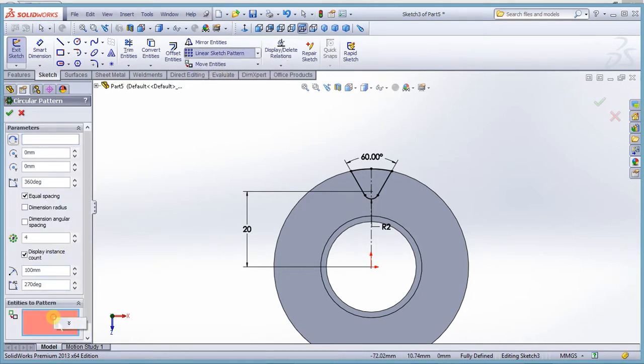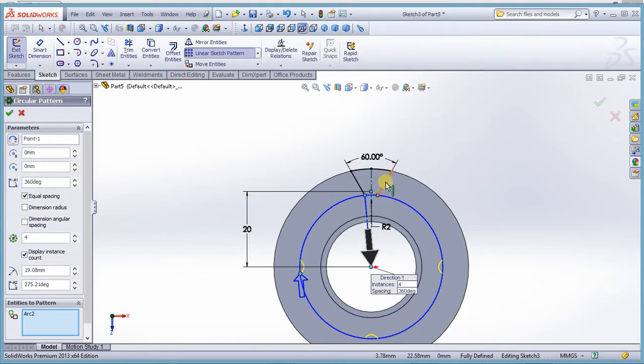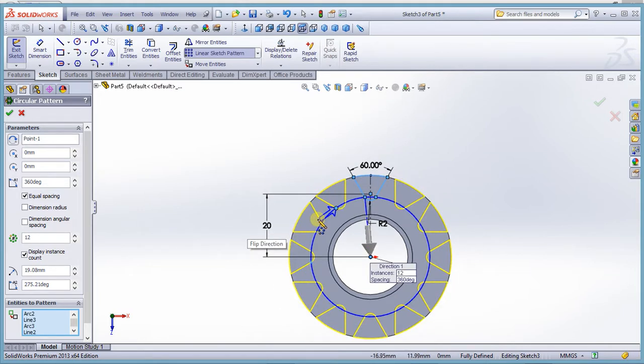Under the feature to pattern, clear selection. Select this one. Now we are going to put the number of items here. Come to this number of items. Make sure equal spacing is checked. You increase it from here. I want to put a number at 12. That's what we want to put.